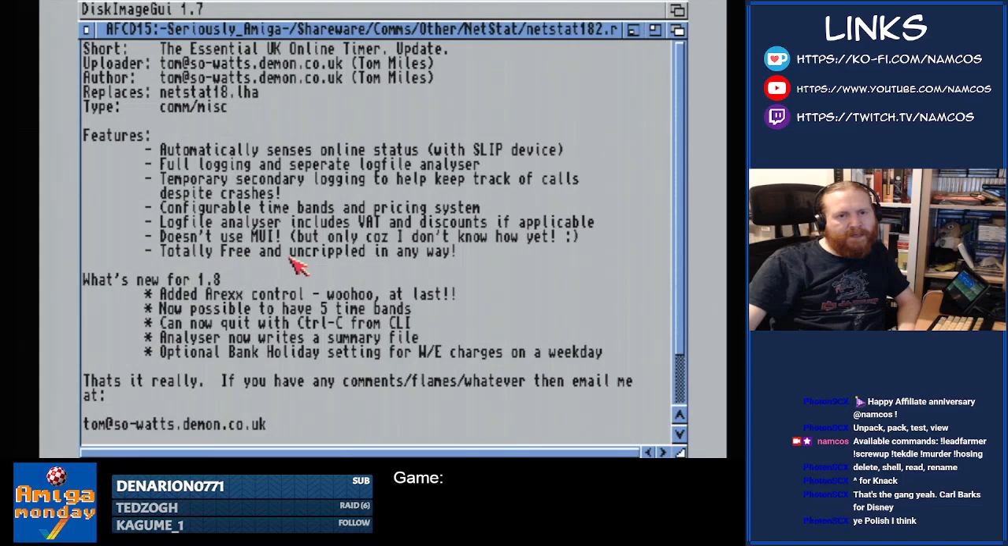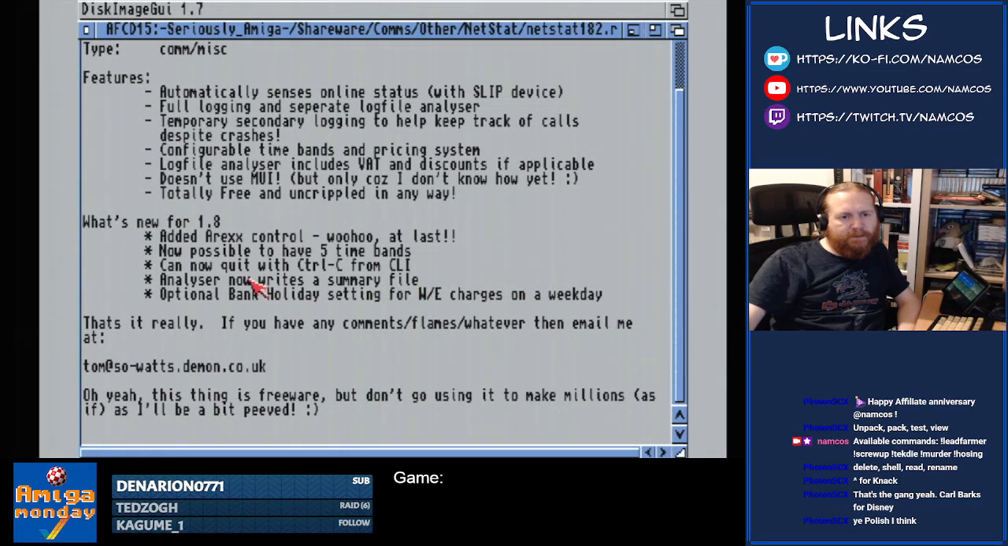The Essential UK Online Timer update features automatically senses online status with slip device, full login and separate log file analyzer, temporary secondary login to help keep track of calls despite crashes, configurable time bands and pricing system, log file analyzer includes VAT and discounts if applicable, doesn't use MUI, but only because I don't know how to yet, totally free and uncrippled in any way. I still need to learn AREX because it sounds like an interesting thing to know. And again, Demon Internet, for those of you old enough to remember that.